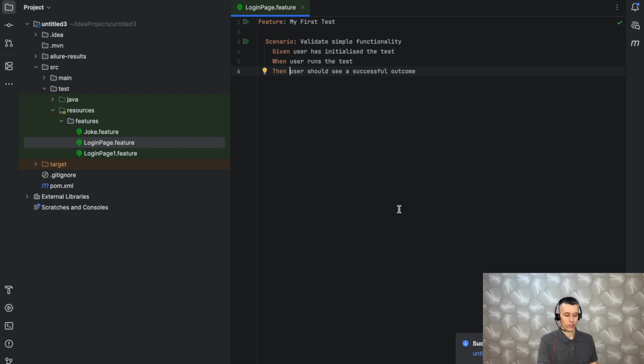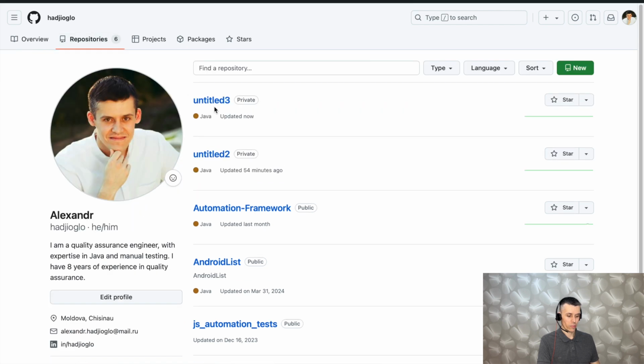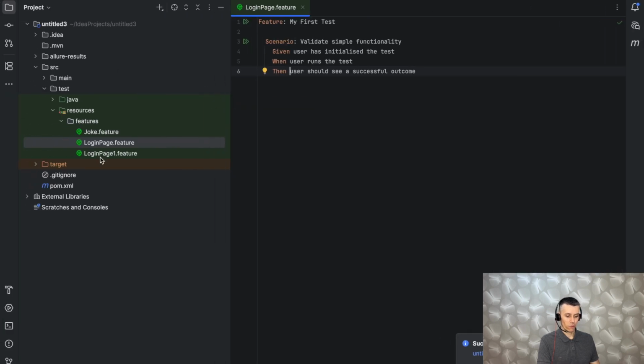So it's successfully shared on GitHub. If you log into GitHub and refresh the page, you will see your new project created here with all these folders, and all your code will be in the cloud already.